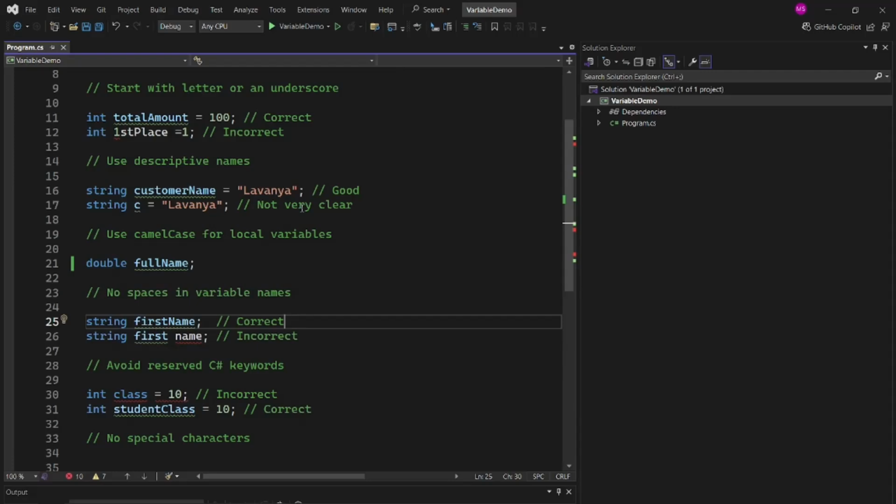In C Sharp, the convention is to start the variable name with a lowercase letter. See, we are starting the variable name with a lowercase letter and we are capitalizing the first letter of each subsequent word. Here we are capitalizing N. Correct. This is called camel case.